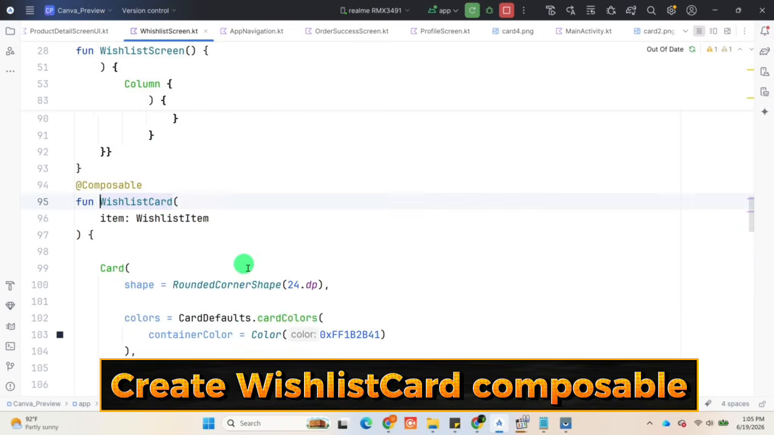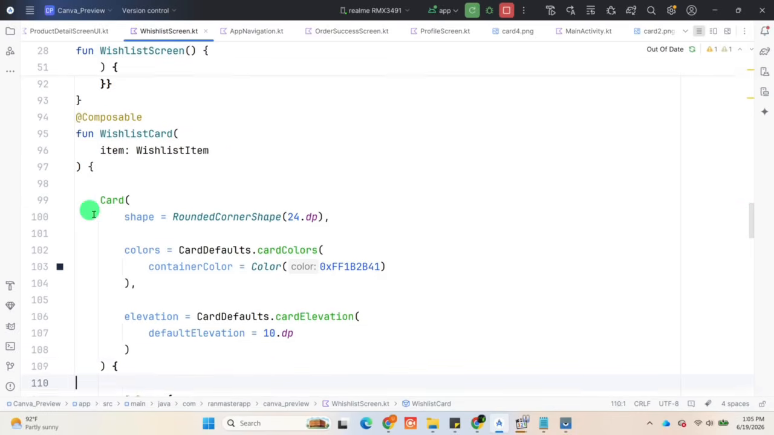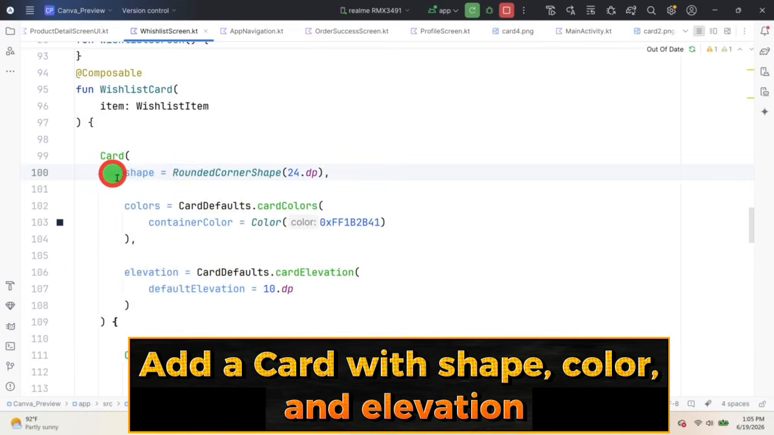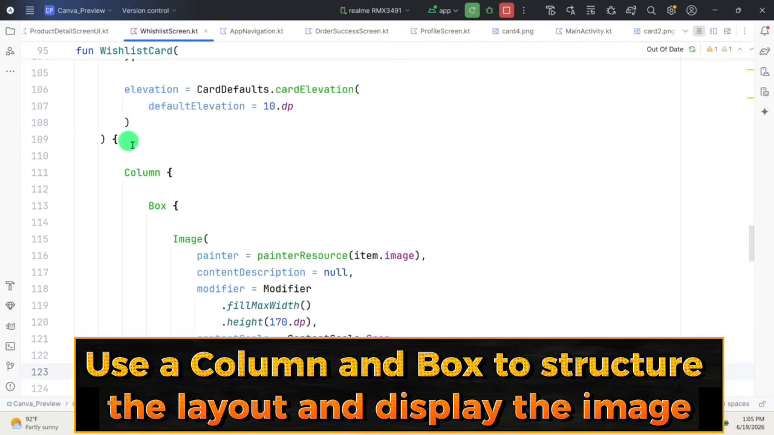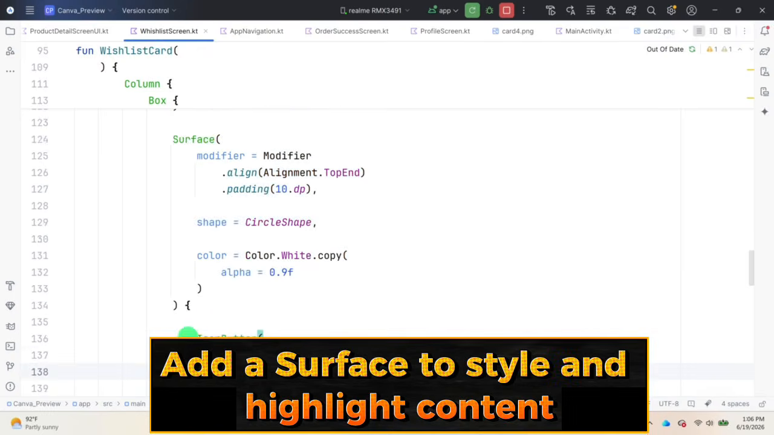Create wishlist card composable. Add a card with shape, color, and elevation. Use a column and box to structure the layout and display the image. Add a surface to style and highlight content.